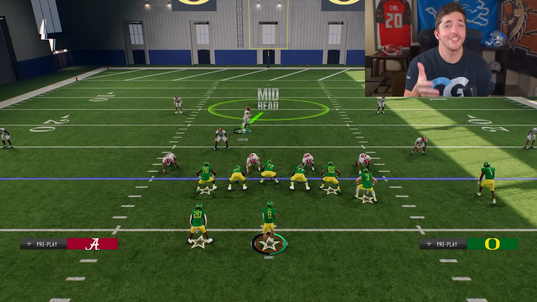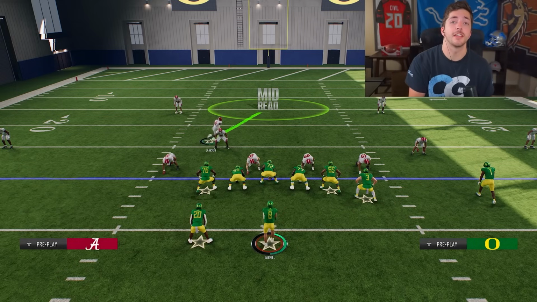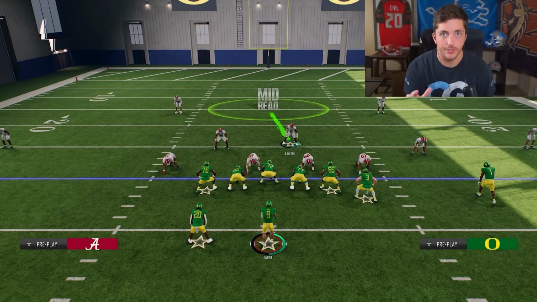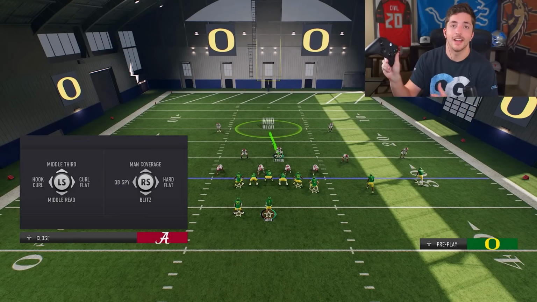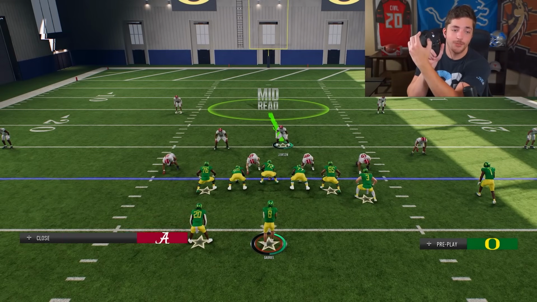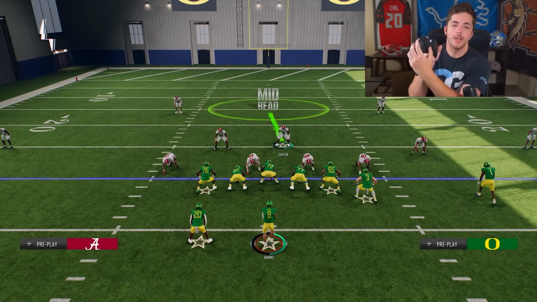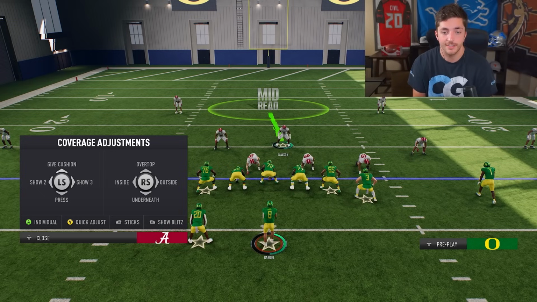So this is where things start to get fun, because if you can get good at this, you can be a top 1% defensive player in the world. I'm being very, very serious with you, okay? So we've talked about how if you press A or X on a player, you can change their individual adjustments, right? And then we've also talked about how with the D-pad to the left, we could do defensive line stuff. To the right, we could do linebacker stuff. And then pressing Y or triangle, we can affect our defensive backs.